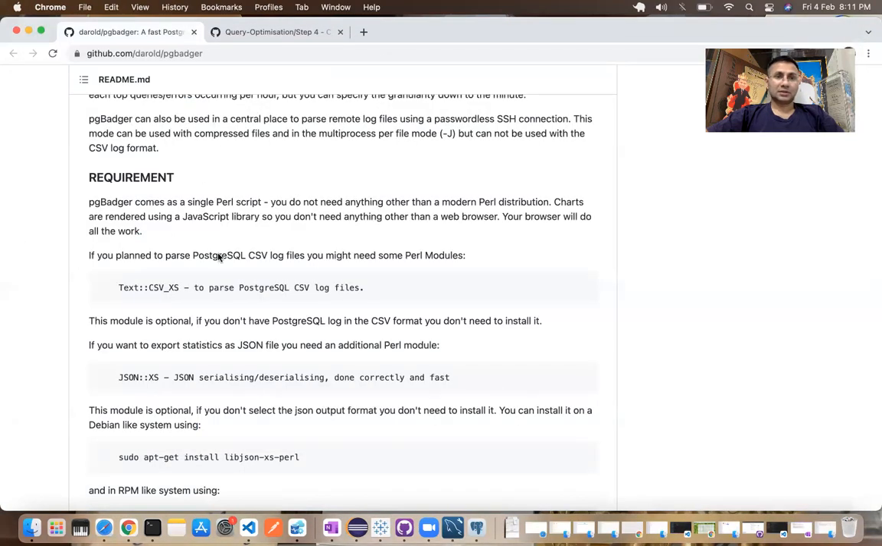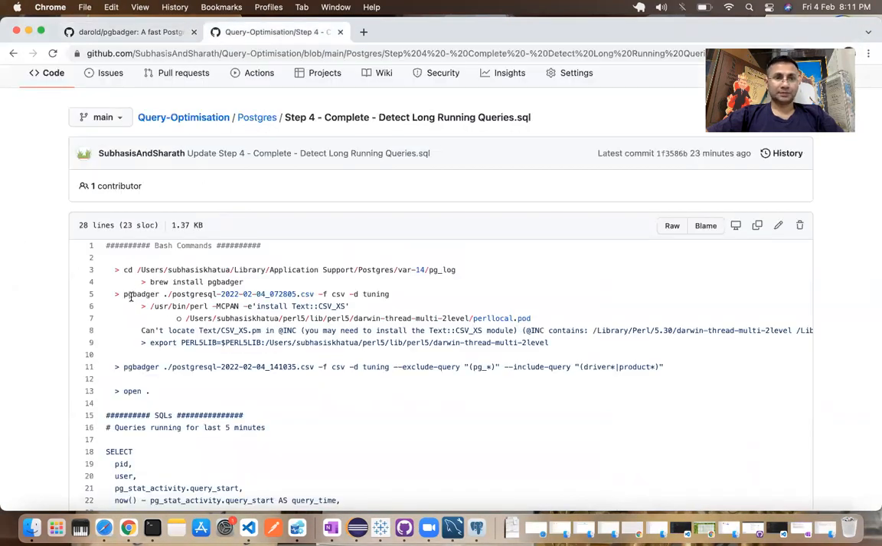The next thing I'm supposed to do is run this command, pgbadger, pointing to the CSV output file, -f, which is type CSV, -d, which is the database, tuning. Okay, so that is the basic command.